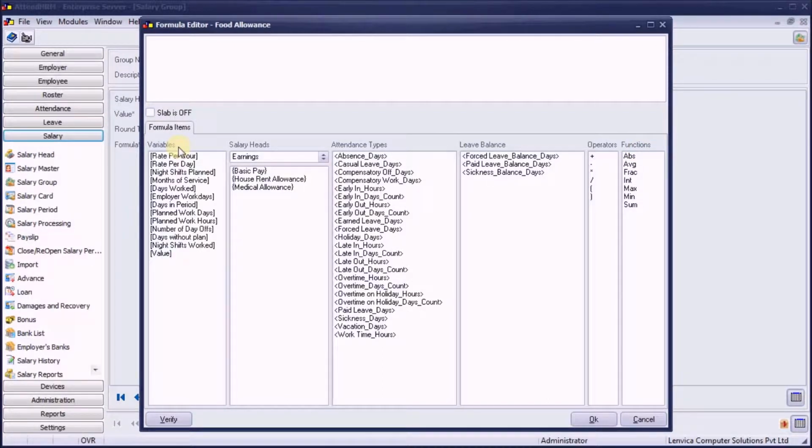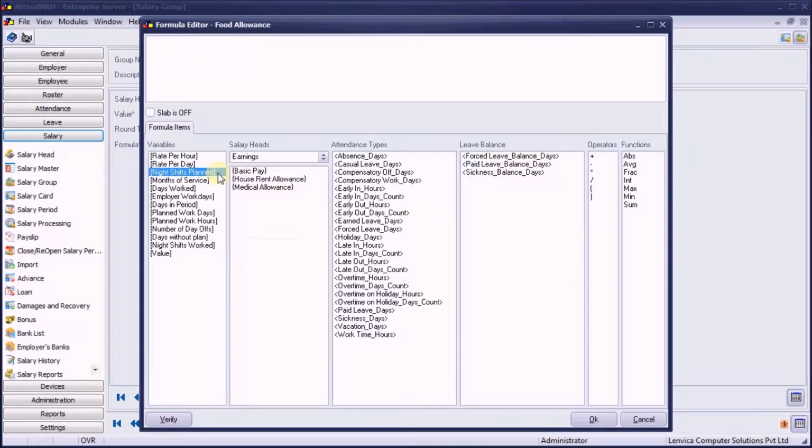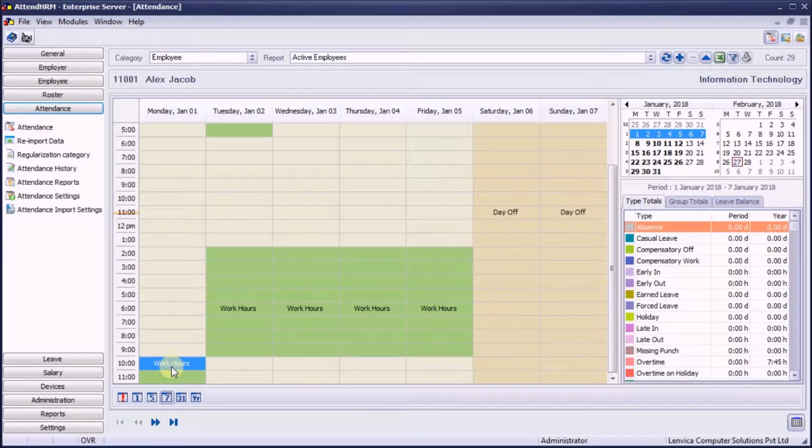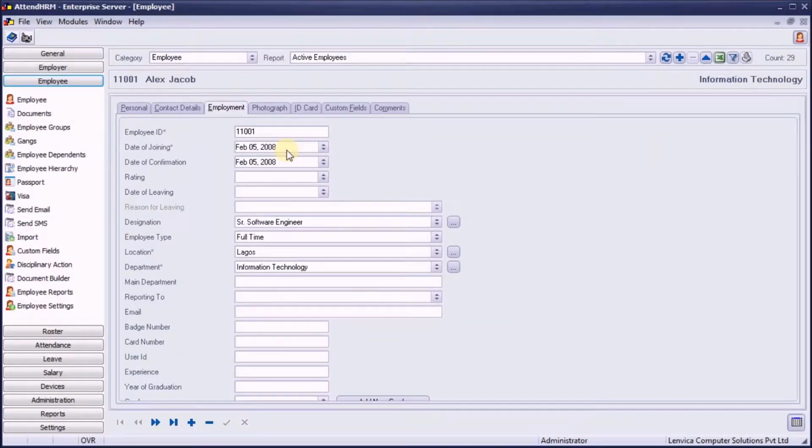Let's take a detailed look at the variables. Rate per hour and rate per day are defined in the salary card of the employee. Night shifts planned. Night shifts planned is the count of shifts assigned to the employee that overlap midnight. Months of service. Months of service is calculated from the date of joining until today.